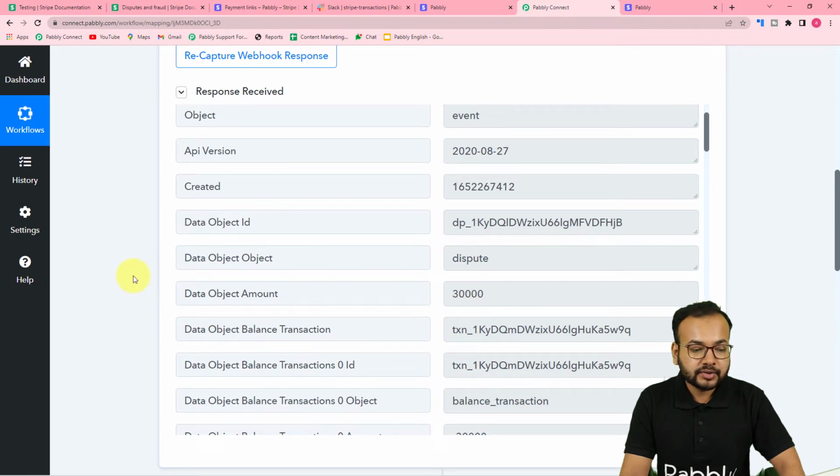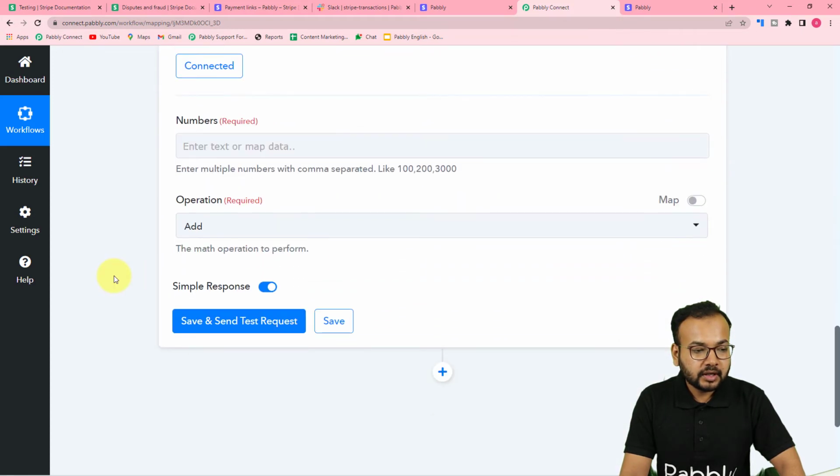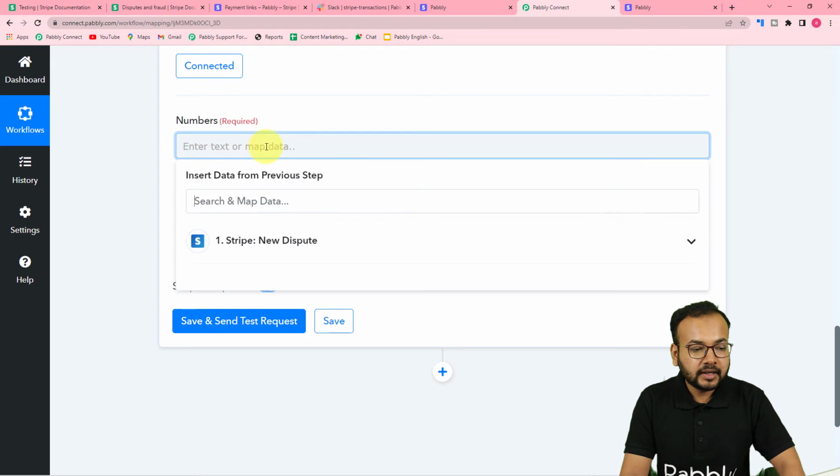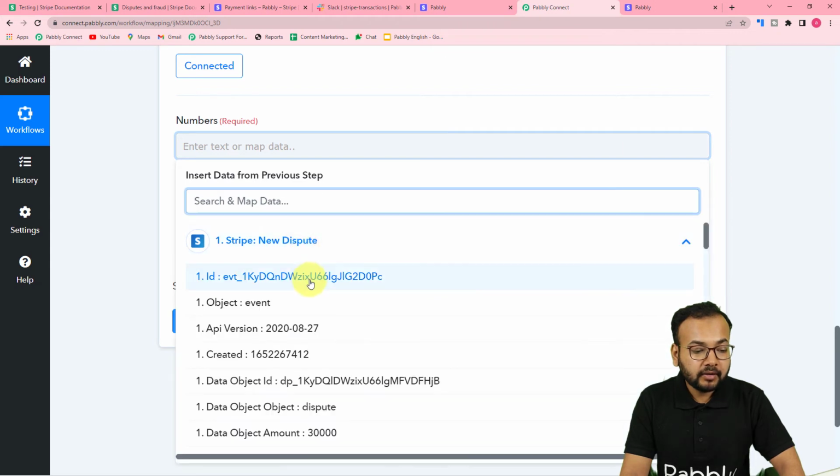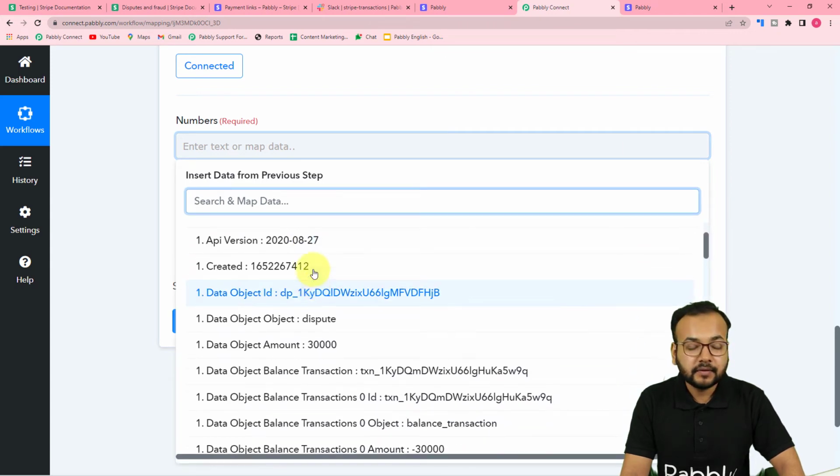So guys, here I am going to map this amount label, and I am going to divide this amount by 100 so that we can get the exact amount or the correct amount, and we'll be able to remove the two extra zeros. Okay, so just come here on the numbers field, click here, and you will find this Stripe payment new dispute option in the drop down, and from here only you can see all the data that you have received in the first step.